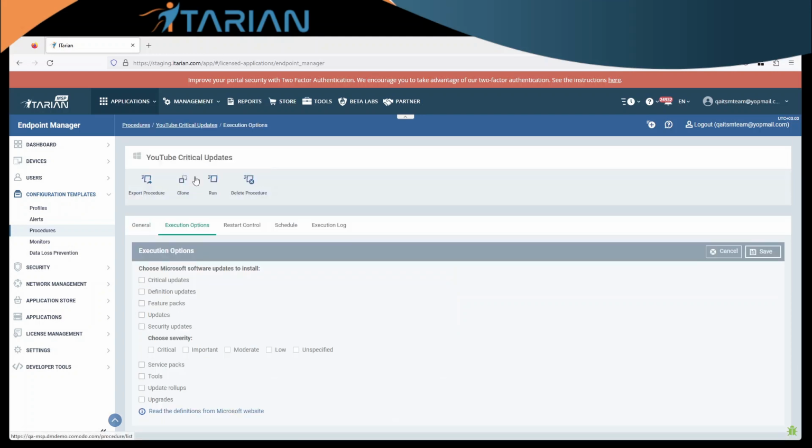So let's go to our execution options. This is what this procedure is going to target when the schedule happens. So these definitions all come from the standard Microsoft layout. It should be very similar to the WSUS layout if you've ever used Microsoft WSUS. So as I said, we are going to do the critical updates. So we're going to tick our critical updates there, and we'll also enable our critical security updates.